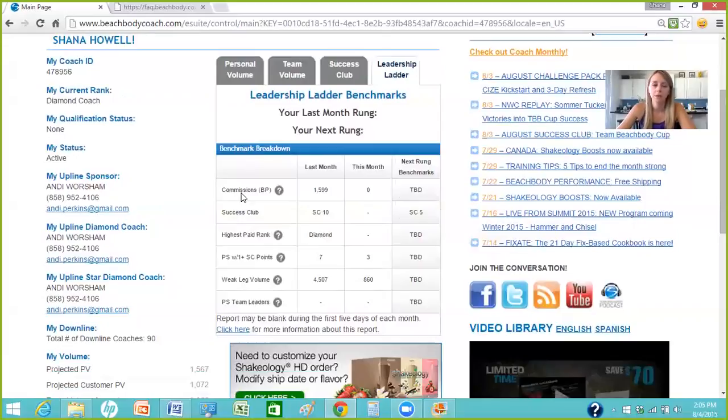So your first benchmark is going to be commission, what you're making. So it'll say what you made last month, it'll say what you made this month. It's going to tell you what you need to make in order to get to this next rung up here on your leadership ladder. It's good to know this month, it's going to update as you move along in the month. So every day when you log in here, it's going to update. It's going to say how much more you've got towards your next benchmark goal, basically.